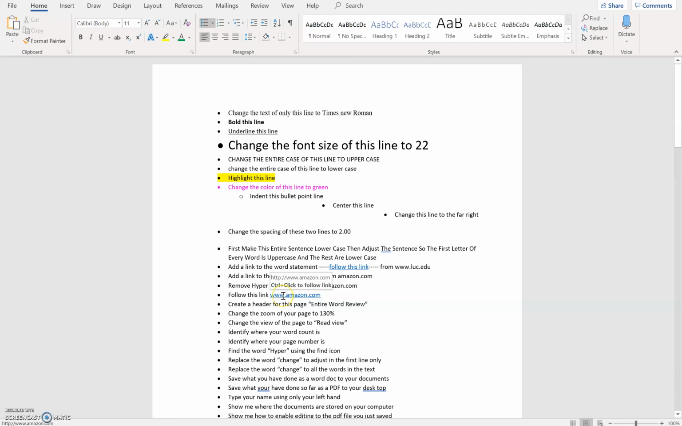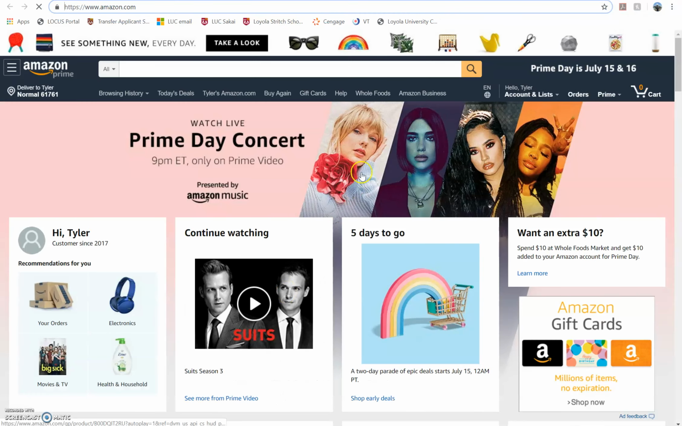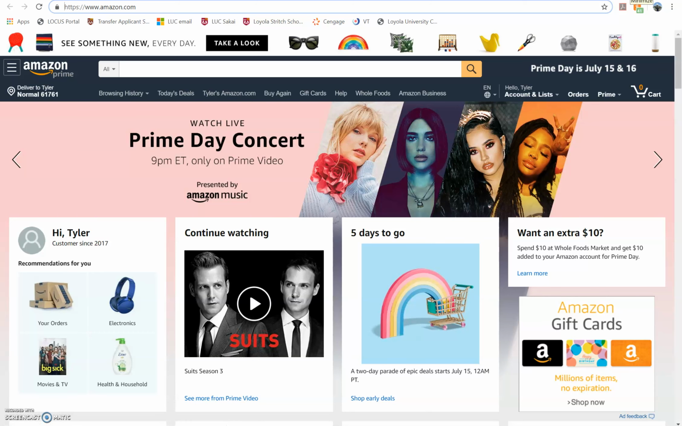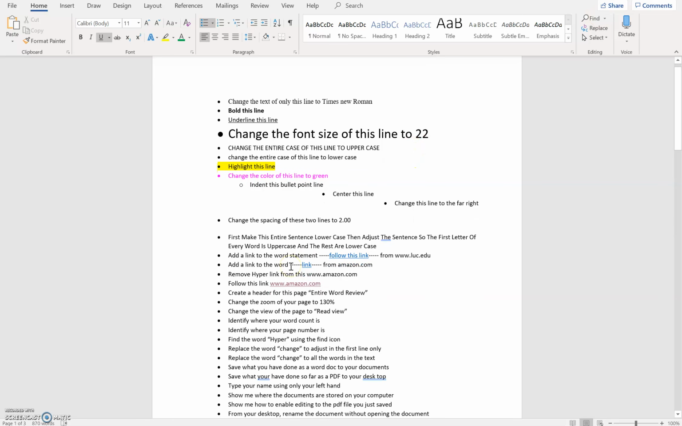Next, follow this link. Notice when I hover over the link, it says control click to follow the link. I'm going to hold down on control and then click to follow this link. And if you notice, it has then brought up Amazon.com. I will now minimize this page right up here again, and we will move on.